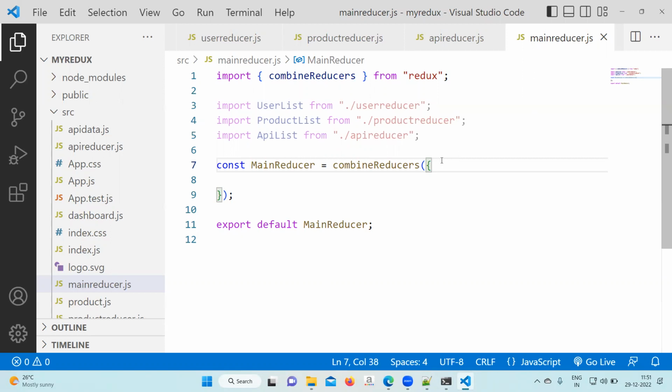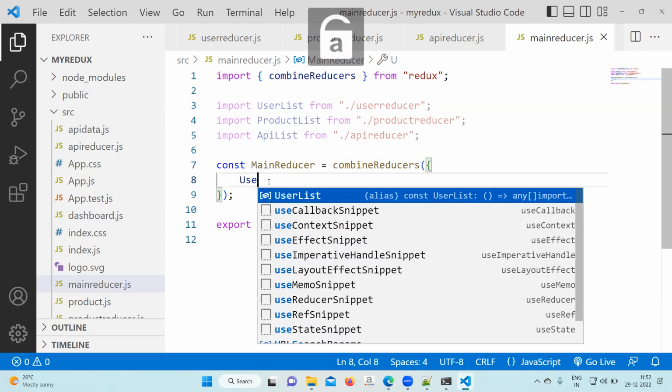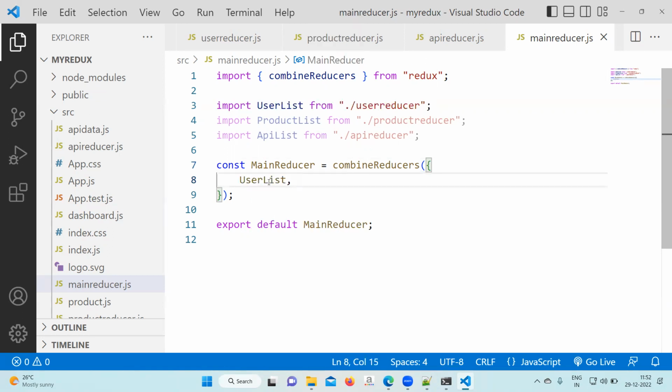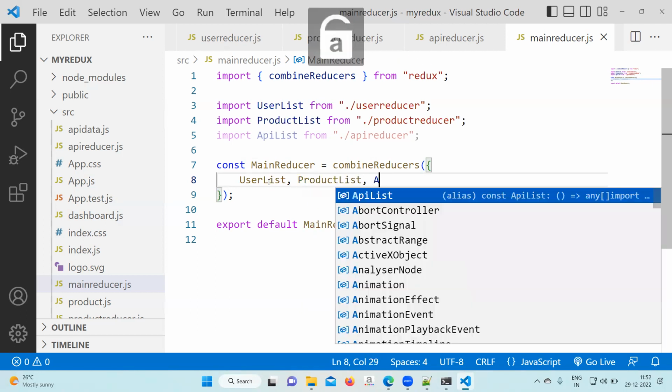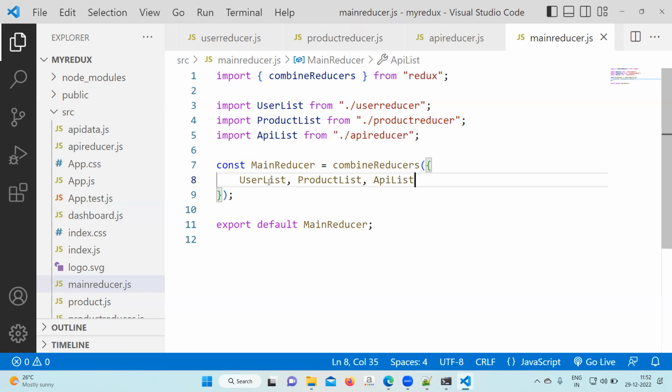Okay, so that is what you did in your project. Now 3 components are there. So for 3 components, 3 reducers you created. Now once 3 reducers are created, you have to use the concept of combined reducer. So there, combined reducer we imported from Redux, and after that we imported our reducer components also. Finally, we are going to combine all reducers here. First is called user list, comma, second is called product list, and third one is called API list.